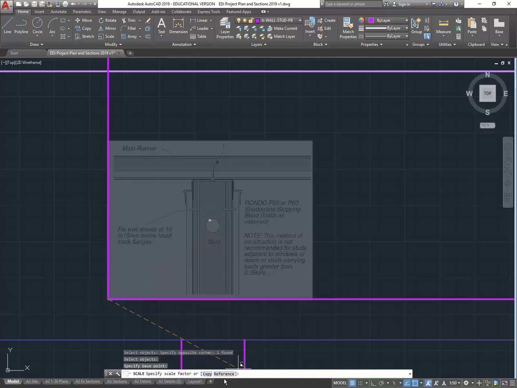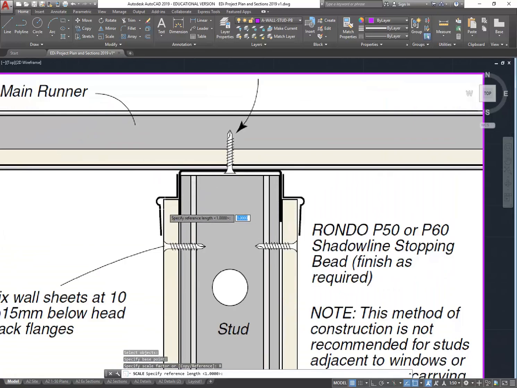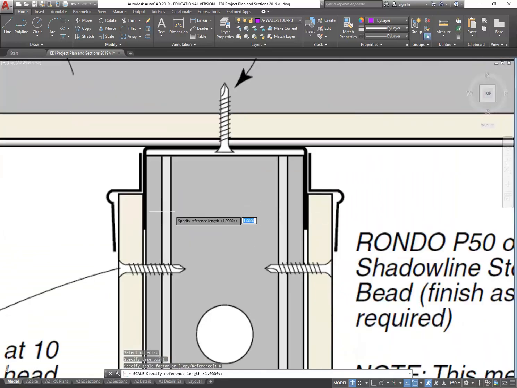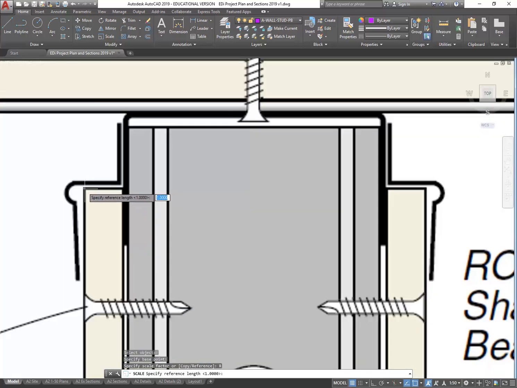The important thing is that you choose the reference option and then click 2 points for your reference. And I'm zooming in so that you can see the points I'm clicking are in the centre of these lines on the corner of my plasterboard.